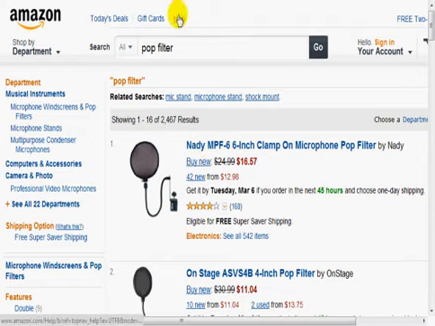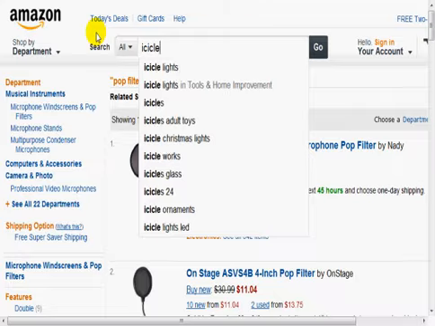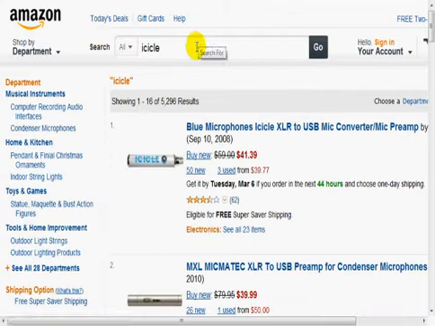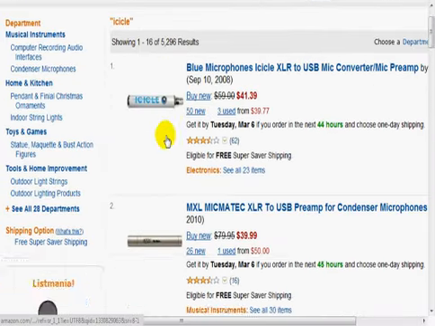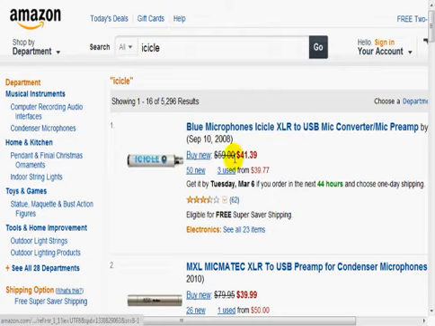Now, I do want to cover something else. If your USB microphone is not working with your computer, then I would recommend a tool called the Icicle. It's this little thing here. What this does is it converts an XLR microphone to a USB microphone. So if you have a friend who has a microphone that's not USB, you can just use that microphone, plug this thing in, and then convert it into a USB microphone. So it works just as well.